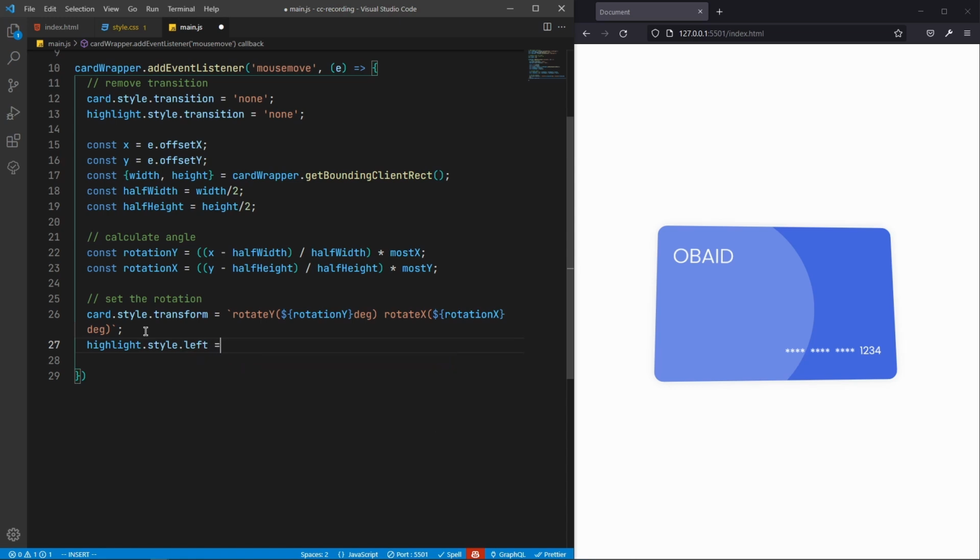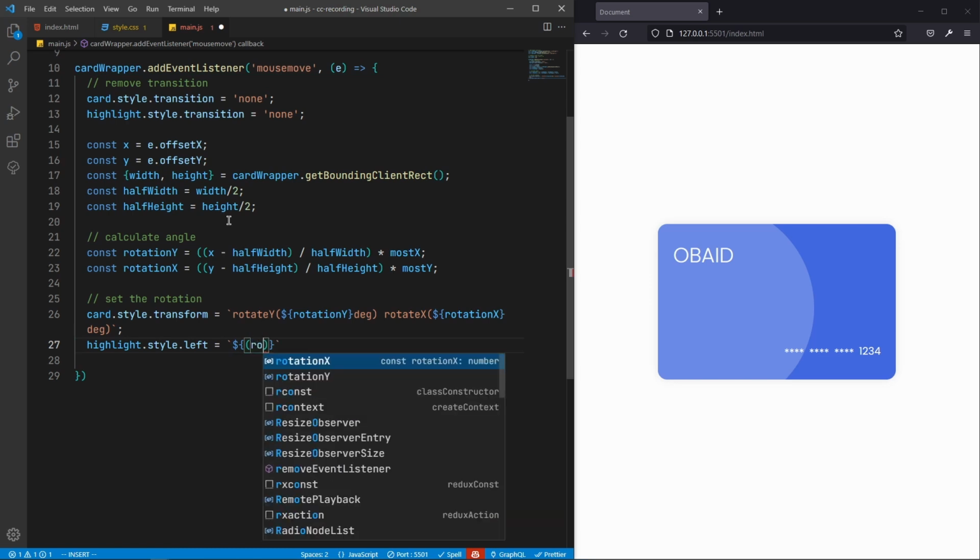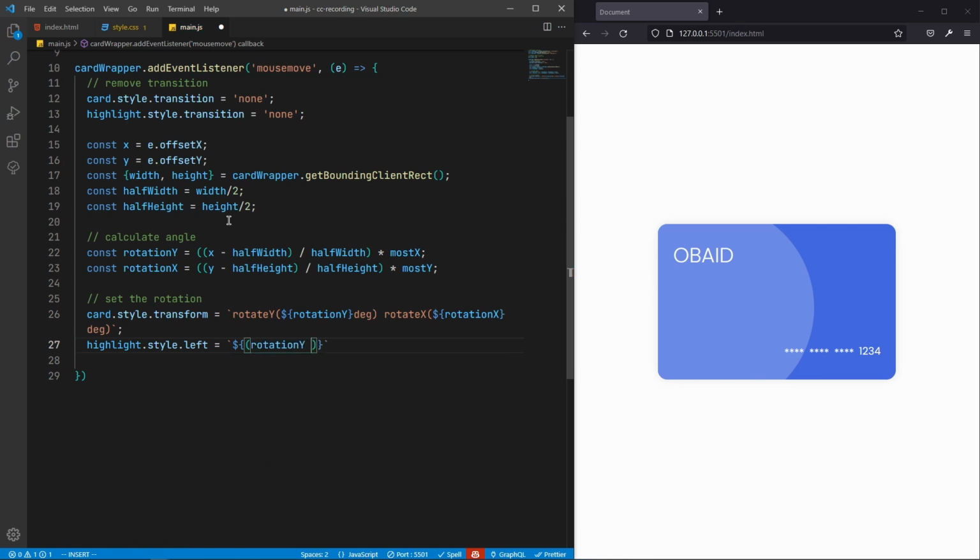For the left, first of all let's go inside the backticks, and here in our JavaScript, we will do a little bit of calculation. Here we will say rotation y divided by most y into 100, so 100%, and we will multiply the whole stuff by -1, and also in the end there will be a percentage unit.